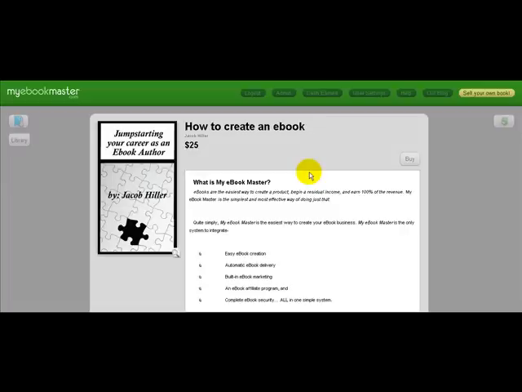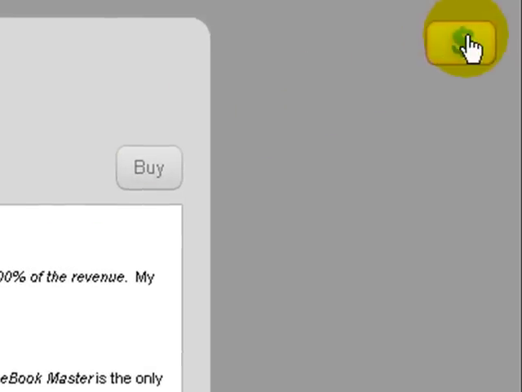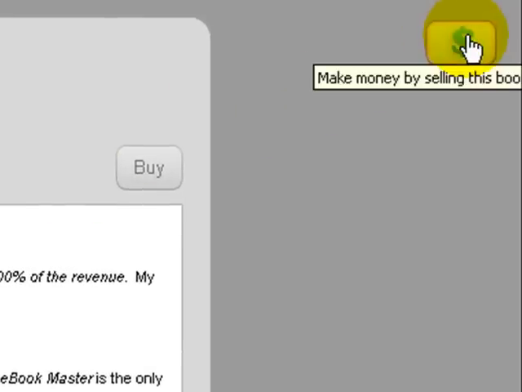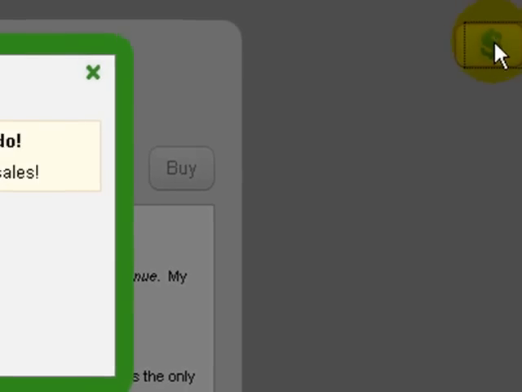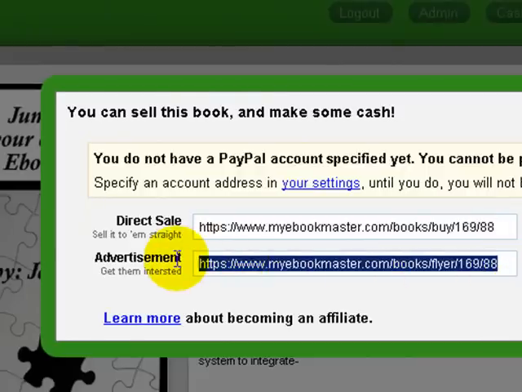If you would like to become an affiliate, or someone else would like to be an affiliate with your book, they simply need to click this dollar sign, and it says make money by selling this book. And it will give them the links that they can use to sell your book, the direct sale link or the link to your advertisement. And then when someone purchases from that link, you get paid instantly and your affiliate gets paid instantly, whatever percentage you would like them to get paid.